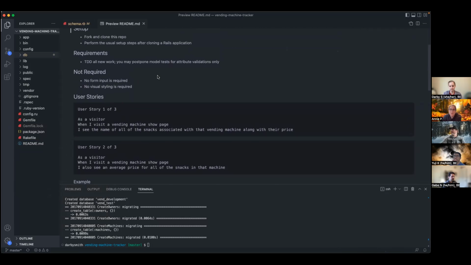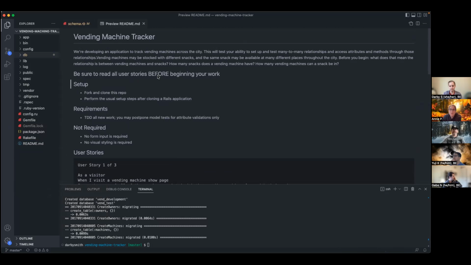Can you scroll up, Darby? There we go. It's a little bit confusing because of the text at the top. We don't get the relationship rundown that we have on previous ICs. So what we're dealing with is we're developing an application to track vending machines across the city. It's going to check for many-to-many relationships and methods to validate those relationships.